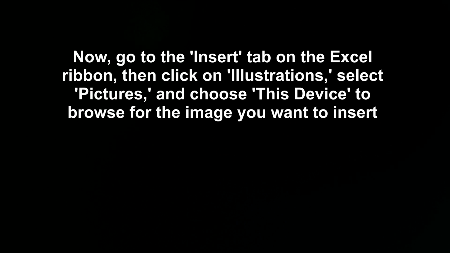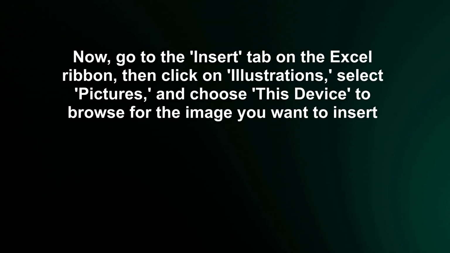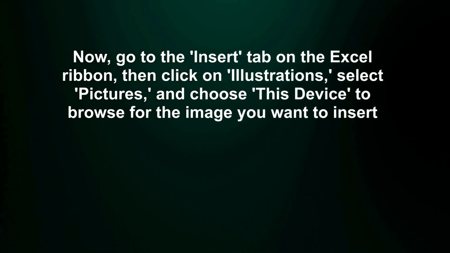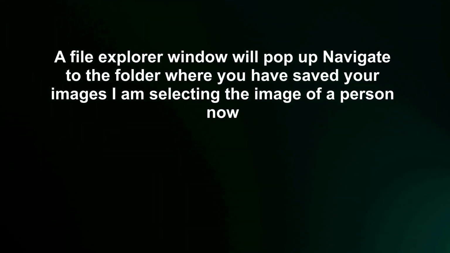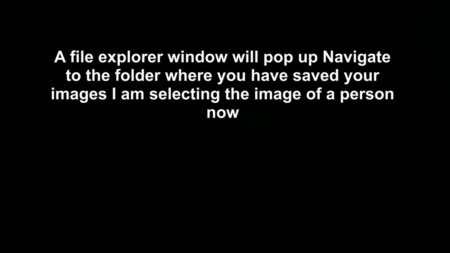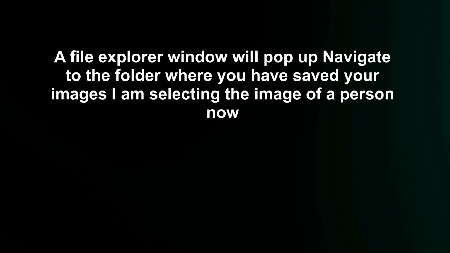Now, go to the Insert tab on the Excel ribbon, then click on Illustrations, select Pictures, and choose This Device to browse for the image you want to insert. A File Explorer window will pop up. Navigate to the folder where you have saved your images. I am selecting the image of a person now. Once you've found the right image, select it and click Insert.